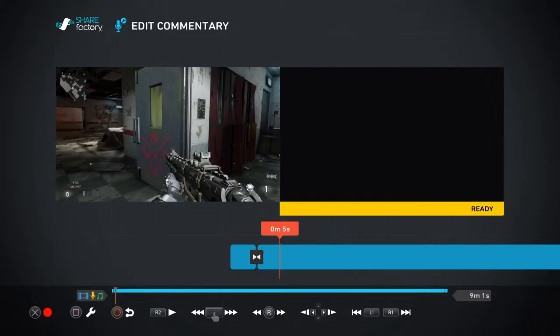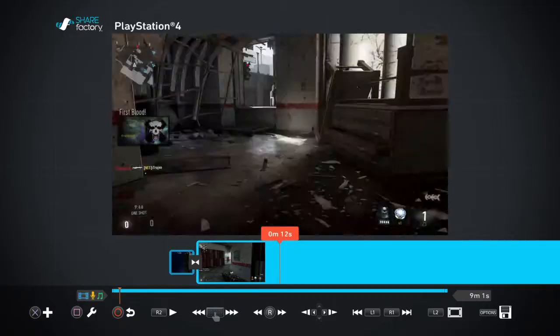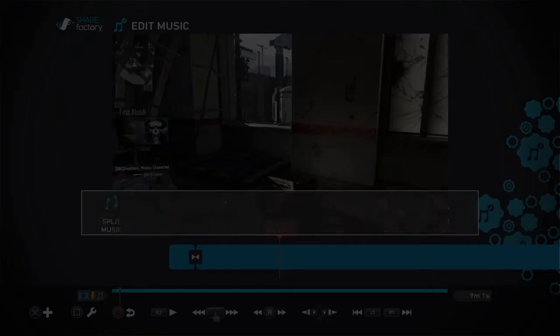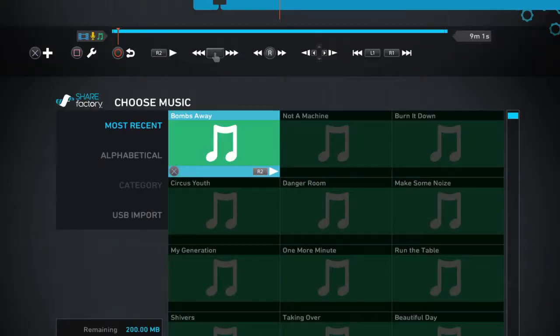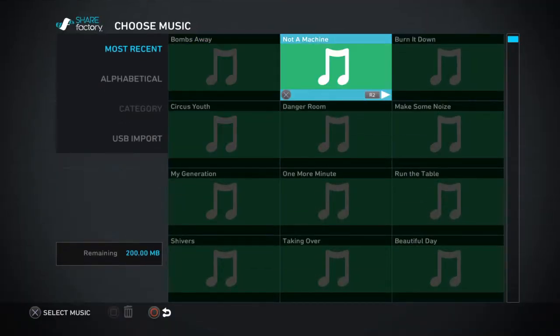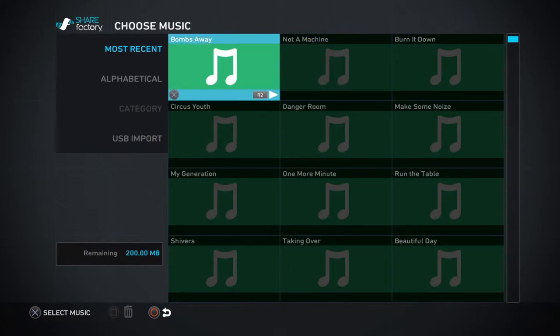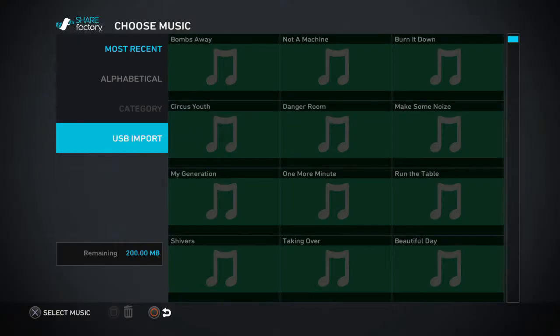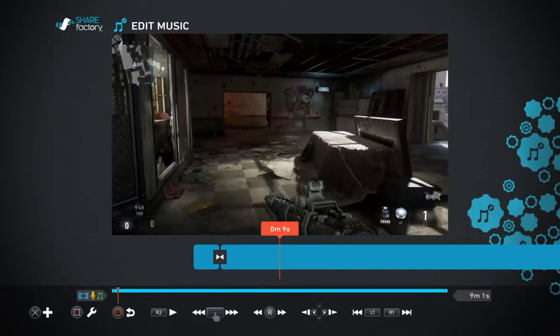Right here, press square. It's right next to edit commentary. Edit music. It's kind of the same thing. I believe these are all good to use for YouTube videos. No copyright issues since they are given to you. But if you are going to import your own music using the USB, please note there are some copyright issues.